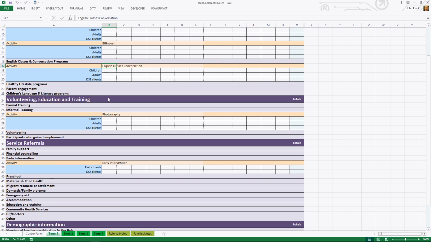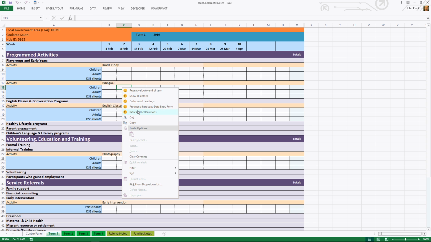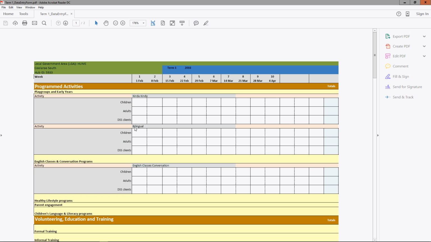Once you've got them all in there, you might want to print a hard copy to keep the counts on. Rather than just print this sheet as it is, there is a facility to make that easier. If you right click anywhere on this sheet, you'll get this option, produce a hard copy data entry form. So click on that and it produces one for term 1, produces a PDF file and gives you the option to open it. So let's open that straight away.